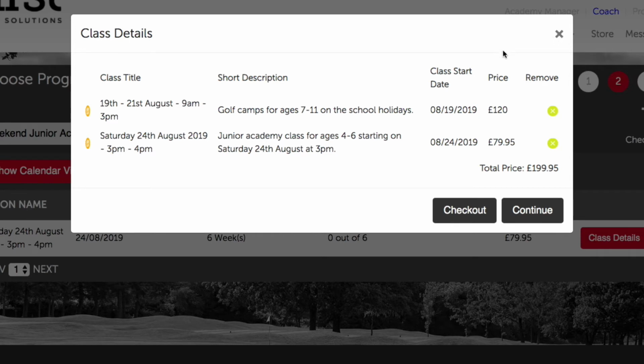What you're unable to do is to process two different customers onto the same class. Each booking journey relates to booking one person onto a class. If we need to book multiple places on classes, we need to make sure that we're doing the booking journey as many times as required and adding a place under each customer. So we're going to make those two bookings. We're going to reserve a place on the camp and also the Junior Academy class.